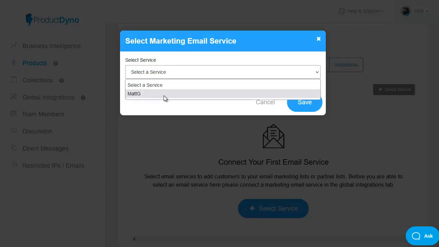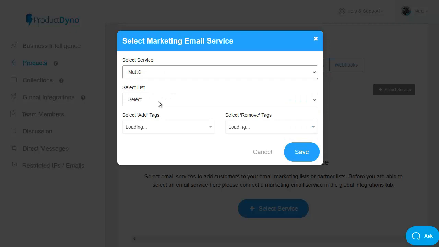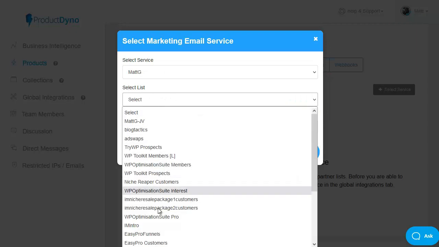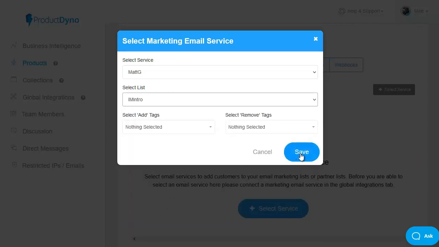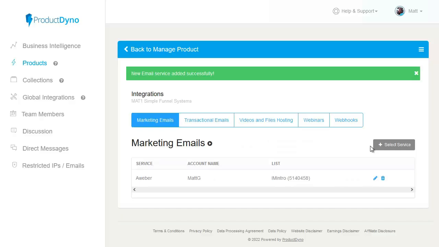available. I'm using Aweber and it's already set up, so I'm simply going to choose my account and then select the list that I want to use for this particular product. I can also add or remove tags when people are added to this list automatically as well. Let's just click on save, and that will make sure all new members on this membership go onto that particular list. And as said, there are a lot of autoresponders with integration available, but there is also the option for Pabbly and Zapier integration as well.